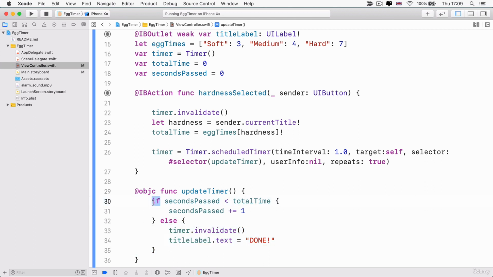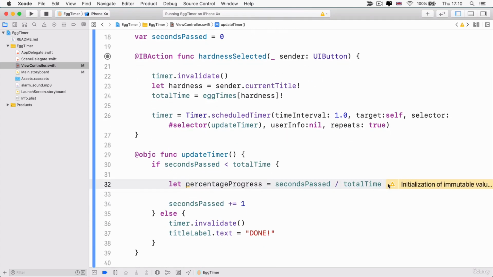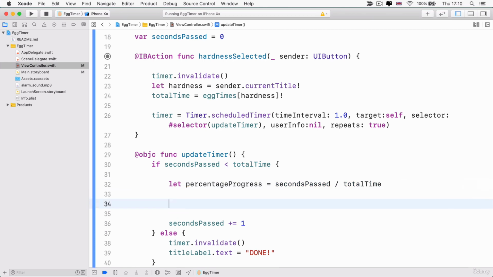So this if statement is the place where we're going to update our percentage progress. So just before we increase it, we're going to create a new constant called percentage progress, and we're going to set it equal to the seconds passed divided by the total amount of time. And so now we have this thing called percentage progress, and we're going to set that as the progress bar's progress property. So we'll set that equal to percentage progress.